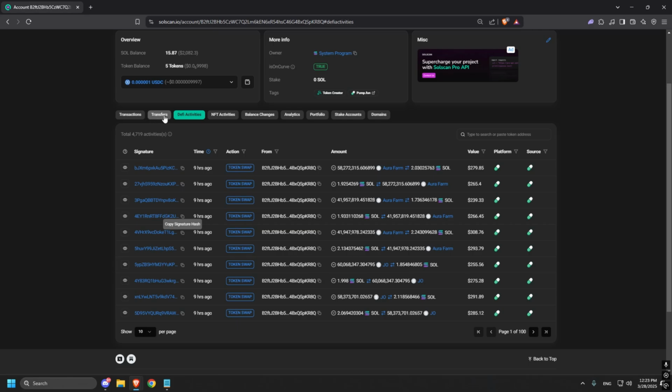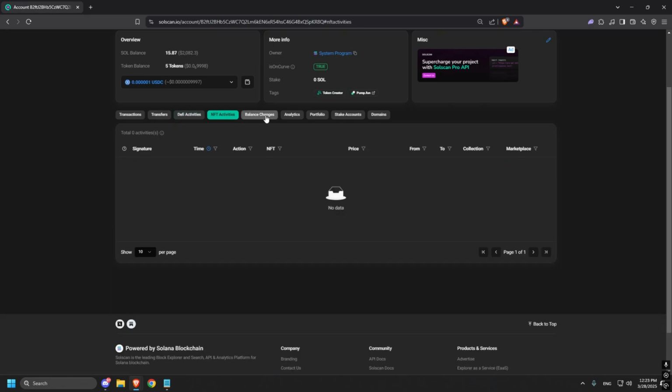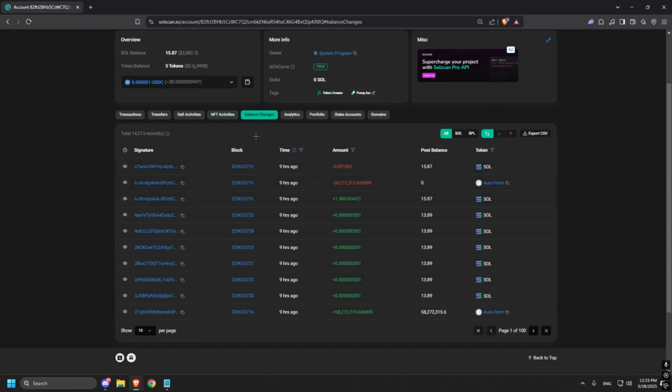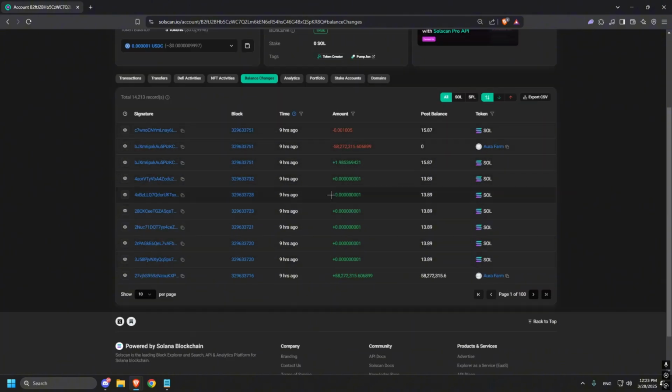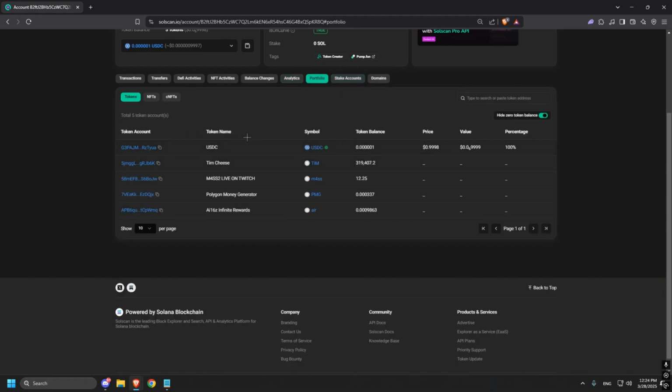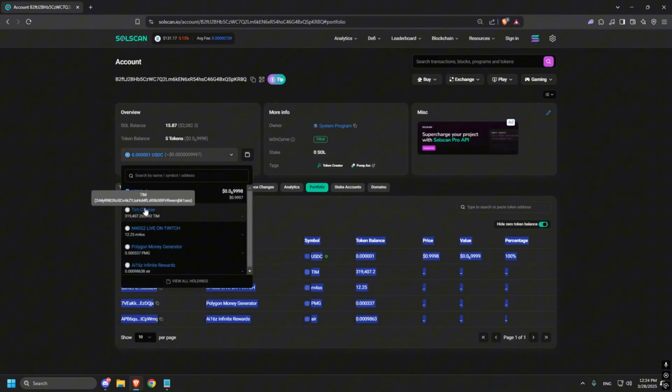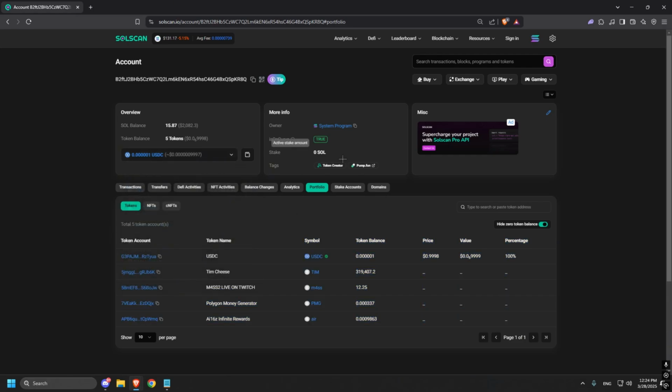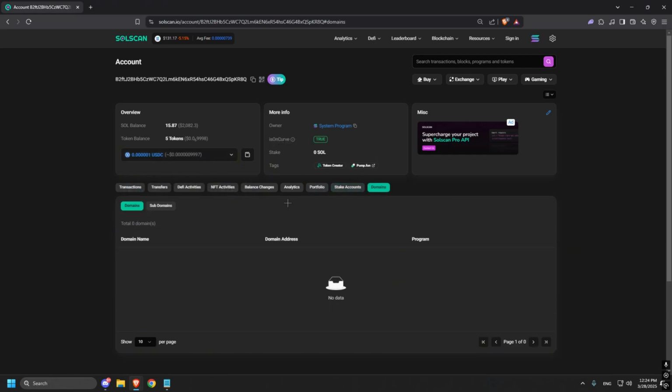Like that. So NFT activities, you're going to see NFTs. Balance changers, you obviously can see the balance changers, but this is not as important. Analytics, this is not important either. All of these things. Portfolio, you can see the tokens that the wallet is holding more easily, but you can see it also right here, so it's pretty useless. Stake accounts, domains, if the wallet has bought any domains.